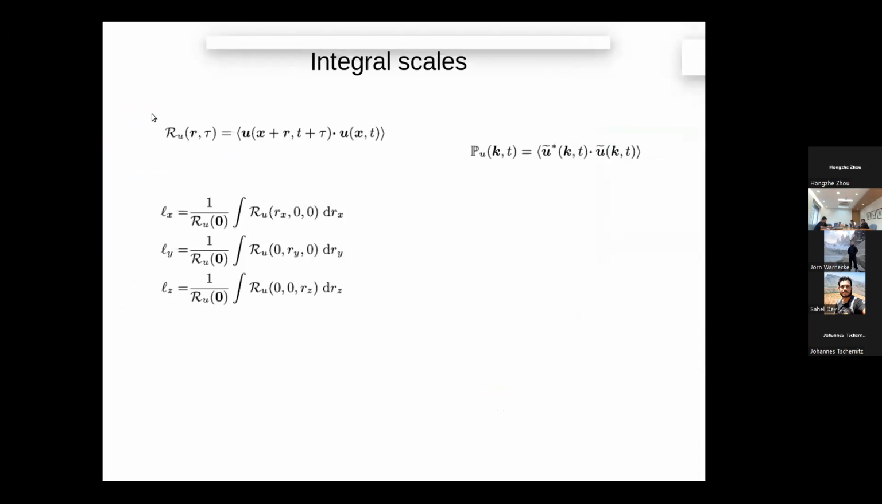So I can define the three integral scales for the three different directions. If the turbulence is homogeneous, then this will be a function of just r. Then if I integrate it along the rx direction, I will get the scale of the turbulence in that particular rx direction, right? And then I can define the other two scales also like that. Similarly, it will basically tell me what is the dominant scale of the turbulence, like where the energy is maximum.